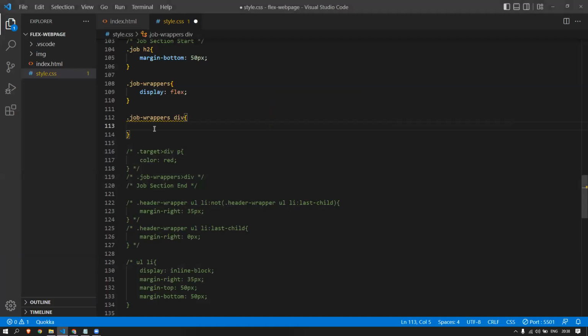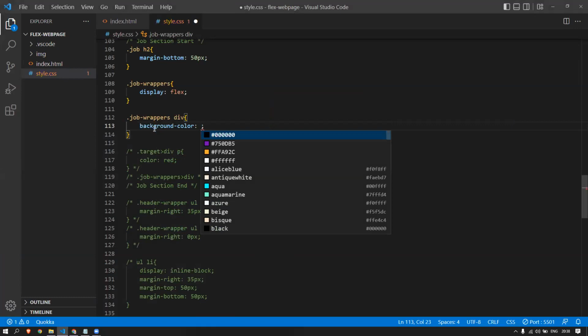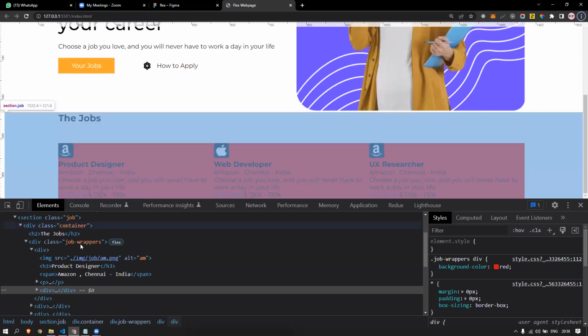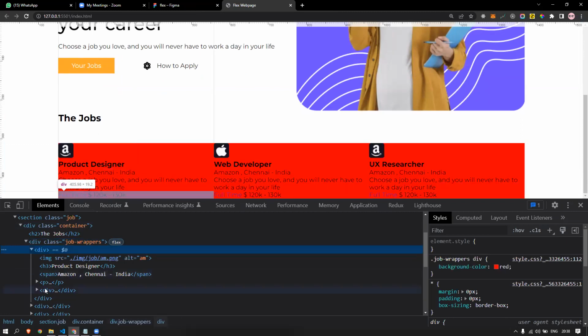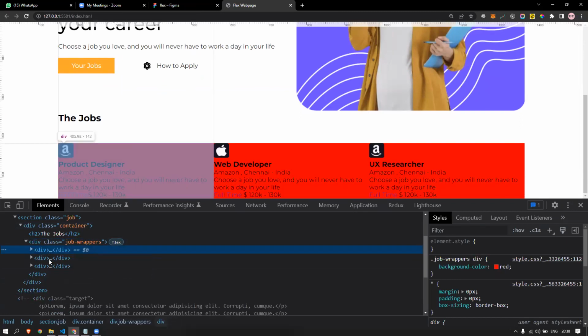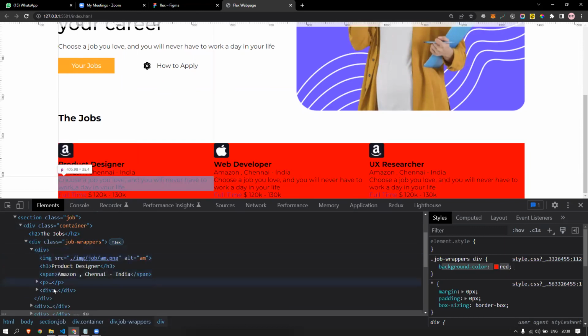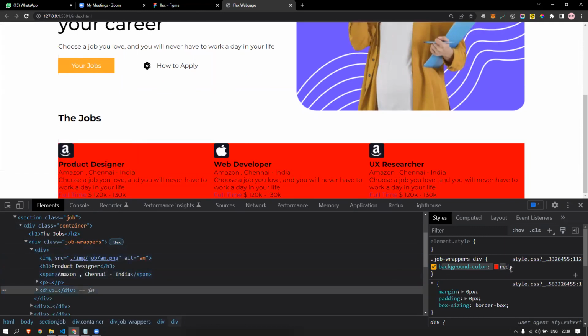If, for example, I give a background color of red here, now the red color appears because the job wrappers have three divs. So this div, this div, this div got changed to the background color red. But if I open this inside div, this also has the background color of red. This is not what we want. This is not a good idea in our case.